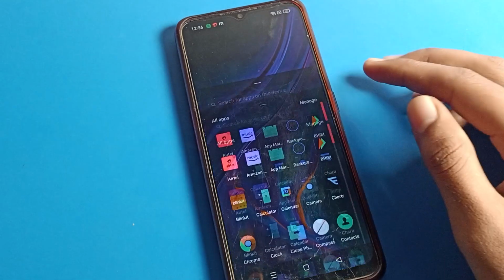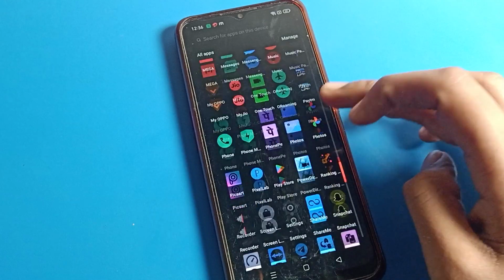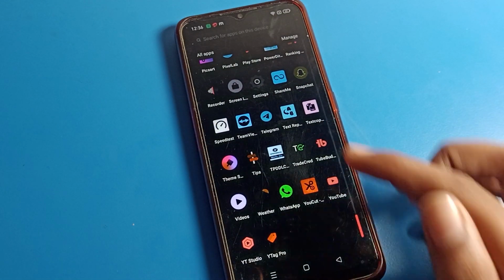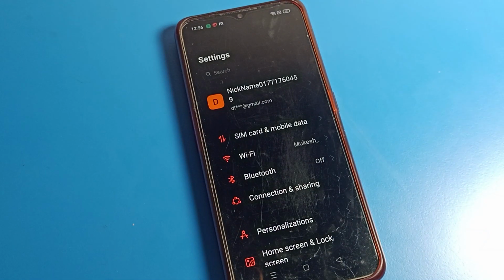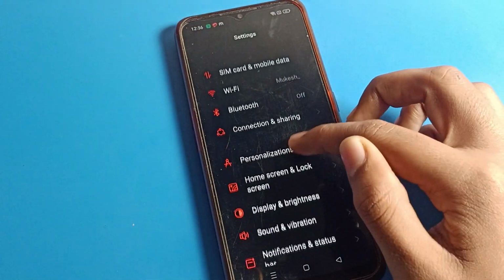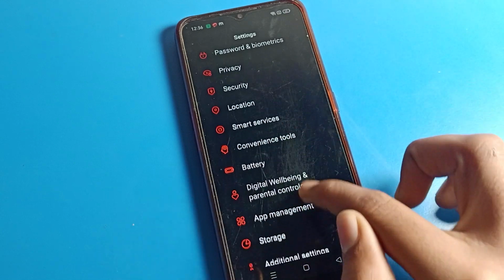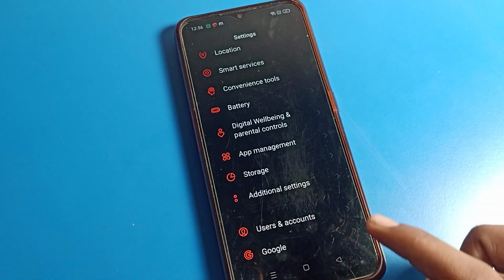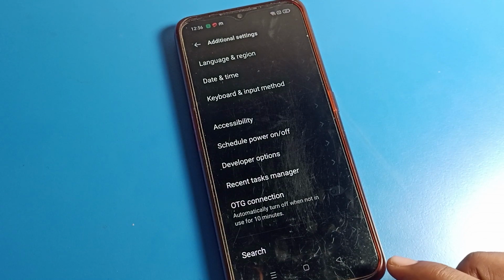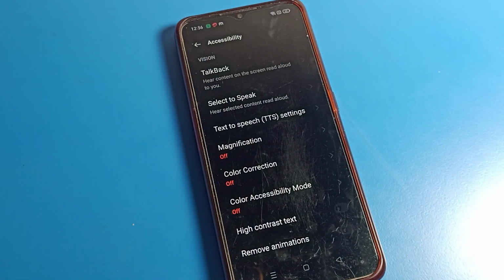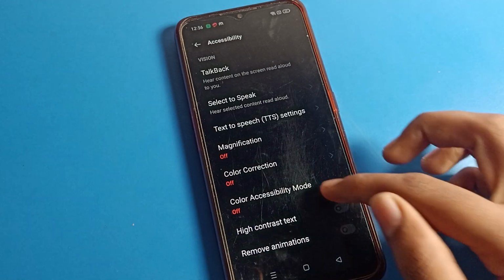So friends, you will have to open your phone settings. In your phone settings you can solve this problem. Friends, click on phone settings. After that, click on your Oppo phone. First of all, additional settings, friends, click on additional settings. After additional settings, you can find accessibility here. So click on accessibility settings. After accessibility, you can see this type of interface.